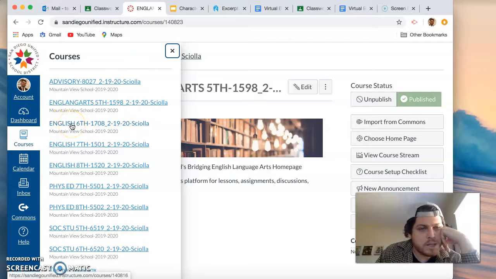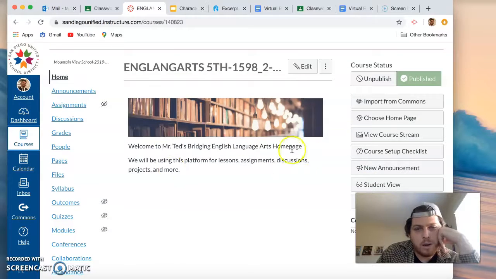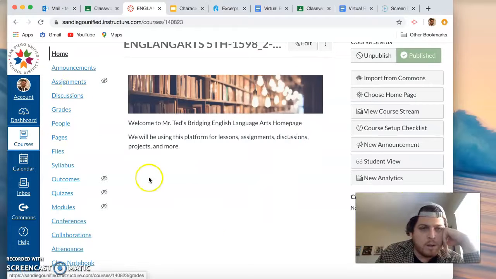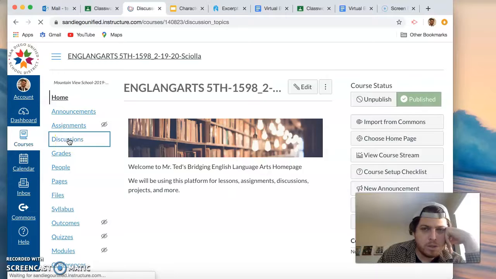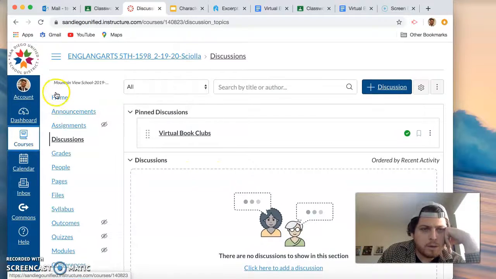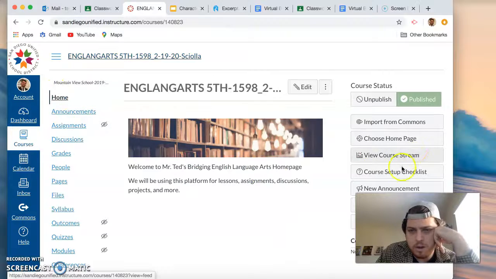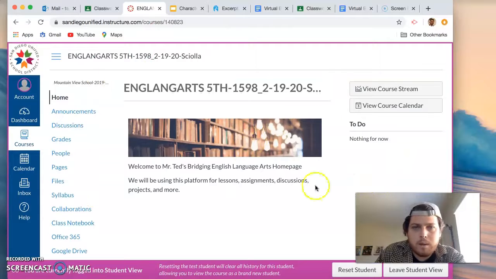So you go to your English class. We're already on English Language Arts 5th. You'll see there's a little banner, a welcome, where you're going to go to post your book club participation is discussions. You're going to take what you wrote in that organizer and post it to discussions. Let me go back and go to the student view so you can see what it'll look like on your end. It's very similar to what you're seeing right here. This is what it should look like when you click on English Language Arts 5th or 6th, 7th, and 8th. It should all be the same.